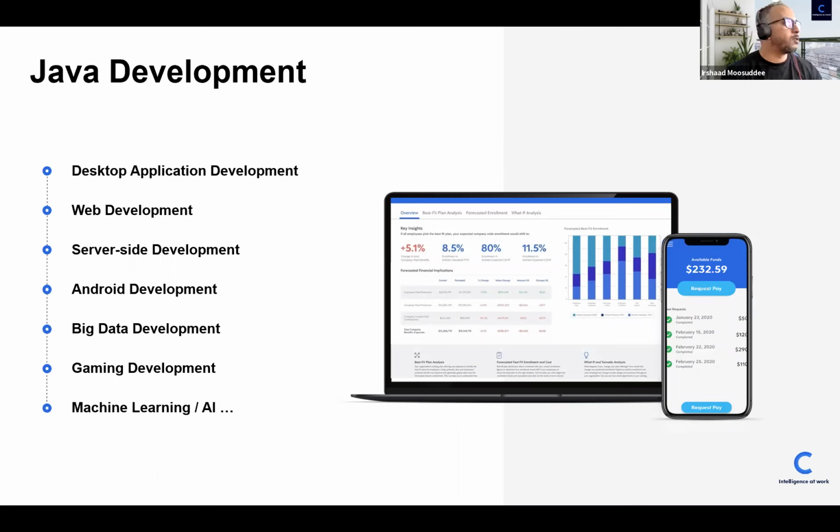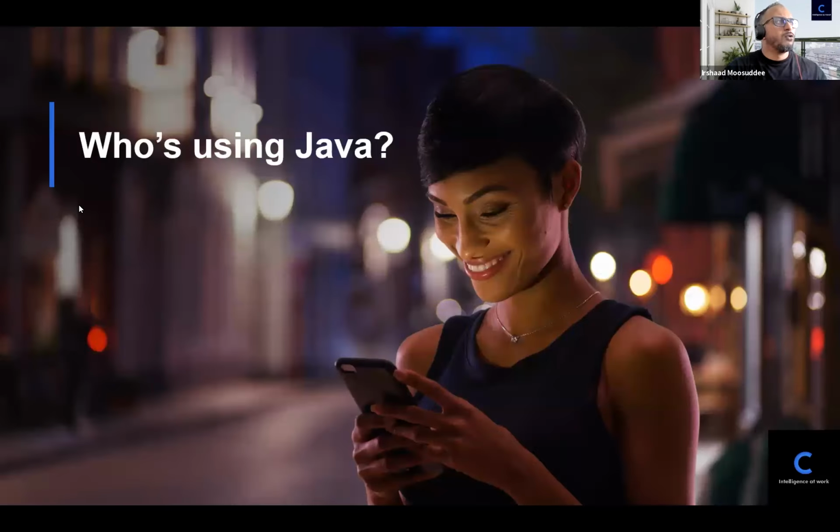So you're talking about desktop applications, web applications, server-side development, Android development for mobile, and, with big data being the new norm, big data development, machine AI, and obviously gaming at some point. Okay, so now, who is using Java?